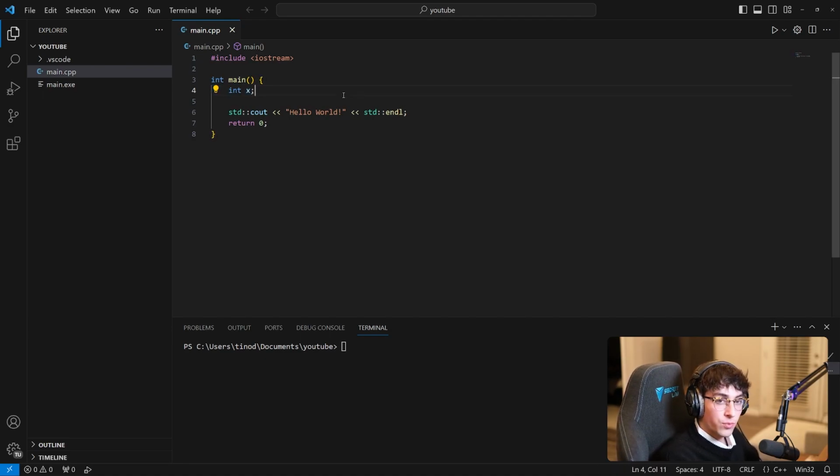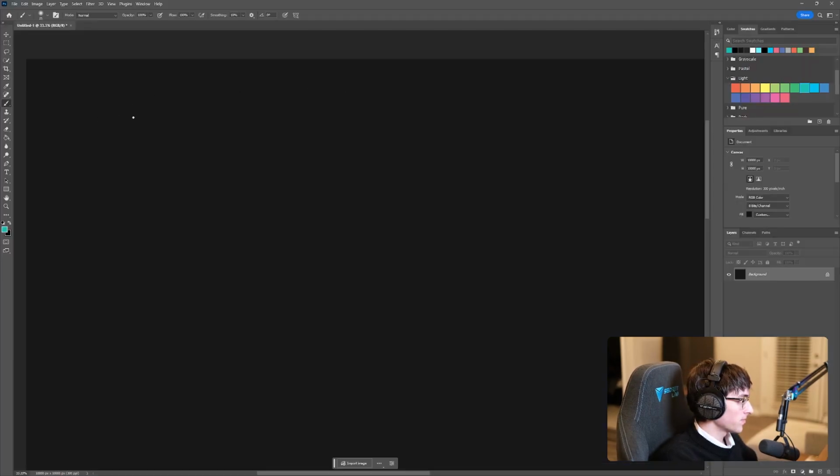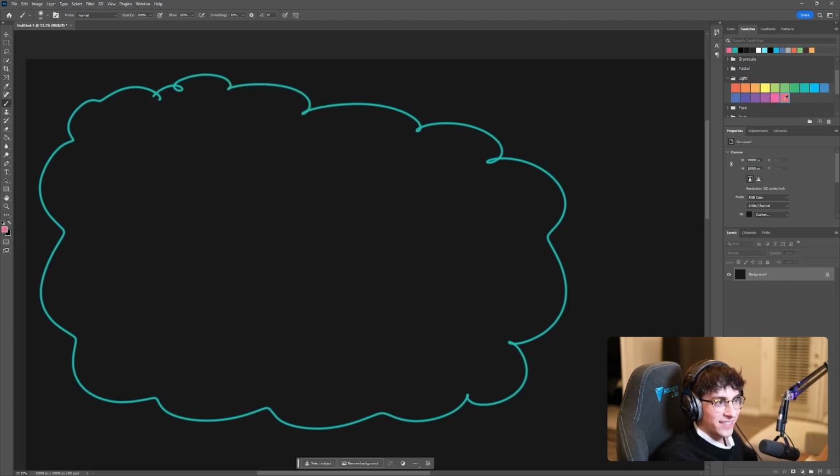So this line right here is declaring the variable x. We are telling our program, hey, Mr. Program, I want you to remember x. That x is going to be used somewhere in my program. Maybe, maybe not. But I want you to remember that x at least exists. So we can actually come over to here and we'll create a little cloud. How about that? Look at that.